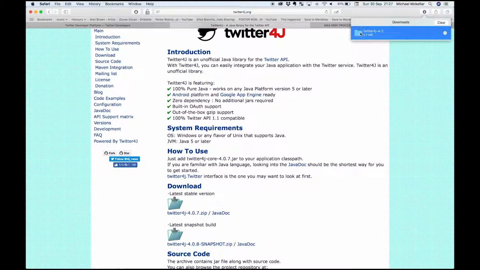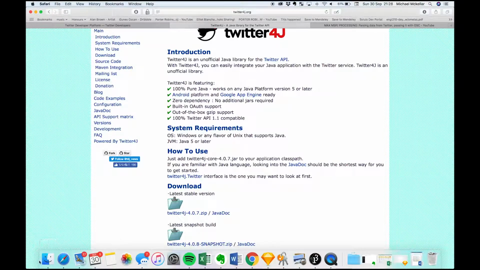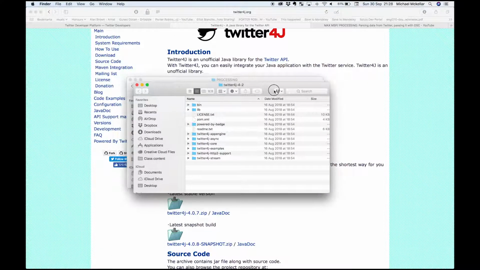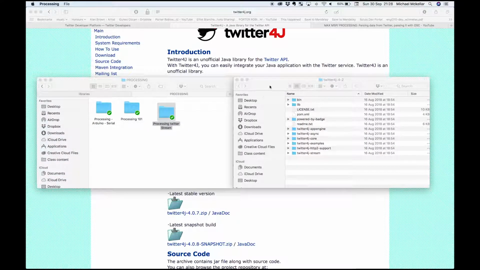Right, so we open it. And then inside, you'll get all of this data. You have the entire Twitter4j library. But because Processing is based on Java, we only need part of the library to make everything work. And it's not something that's supported by Processing by default.